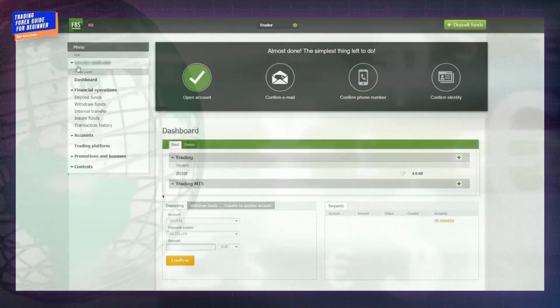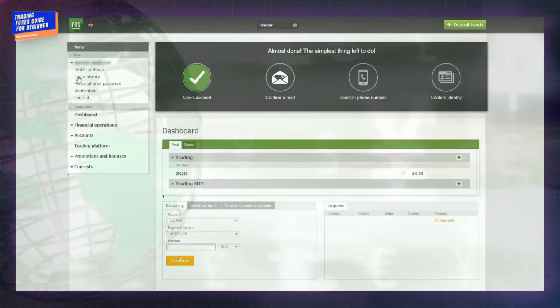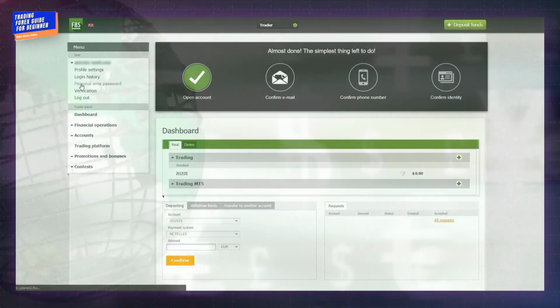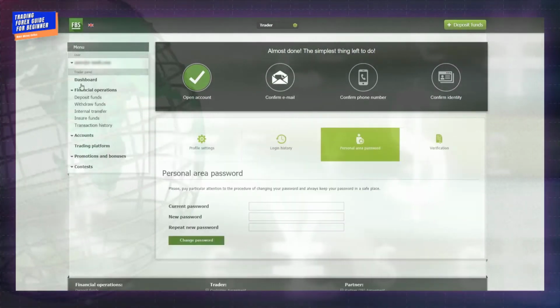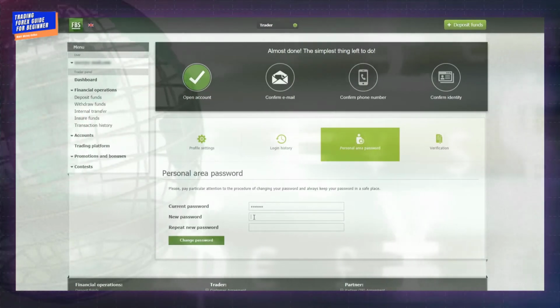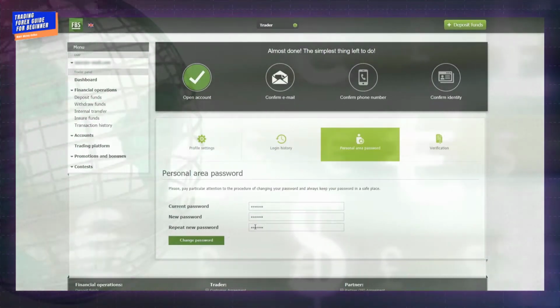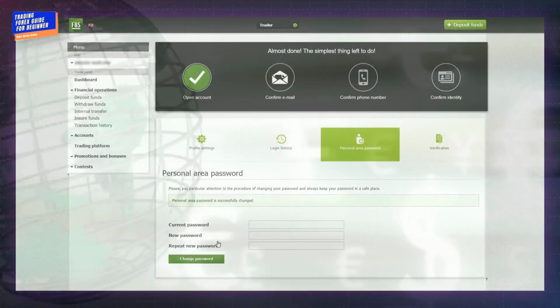Go to the menu panel in the upper left corner of your personal area and choose the personal area password option from the drop-down menu. Enter your current password, then type in and repeat the new one. Press the Change Password button.